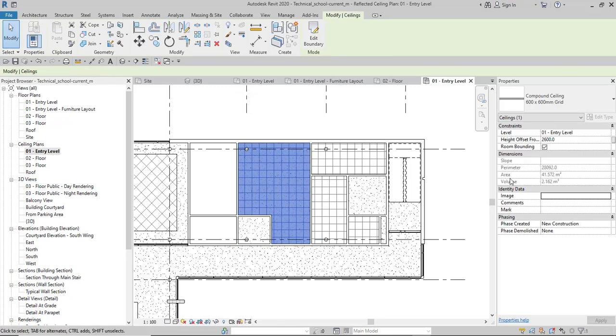It will give me the properties of the ceiling: the level of the ceiling, height offset of the ceiling, whether it is room bounding or not. The slope is not defined. The perimeter, the area and the volume of the ceiling are given. These ones have been grayed out. Those that have been grayed out are called reporting parameters, and because they are reported, you can't edit them. They have been extracted from the model as it is.